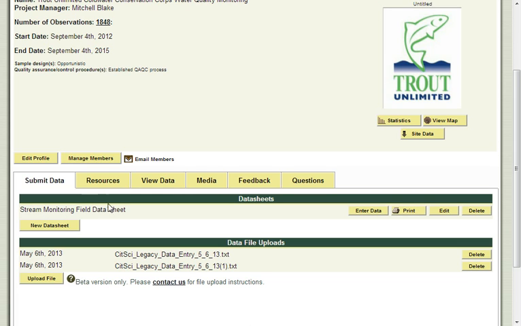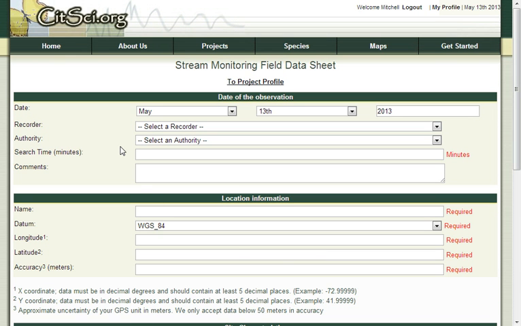It's the Stream Monitoring Field Data Sheet. Just go over here to this tab and click Enter Data. So, pretty easy. The date will just run down through the field data sheet. Say you went out today and collected some data on your stream. Today is the 13th. Go ahead and use these drop-down arrows. Click whatever month, day, and year.